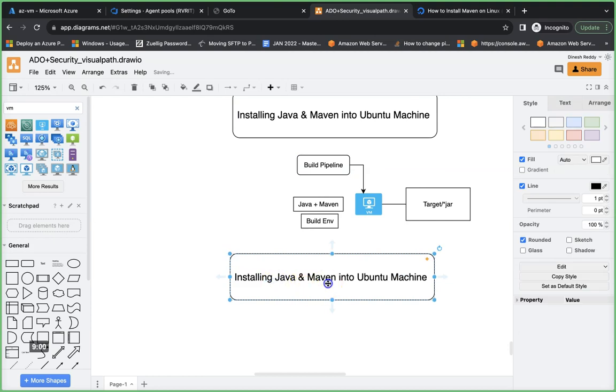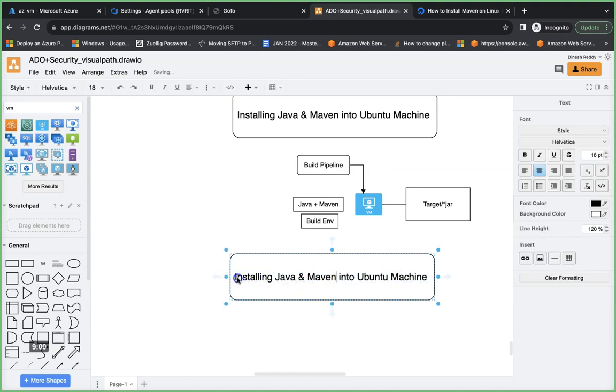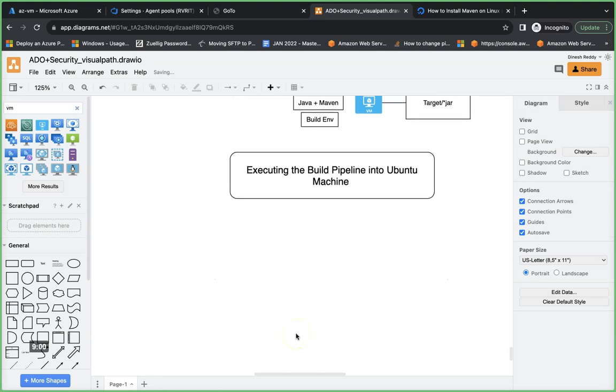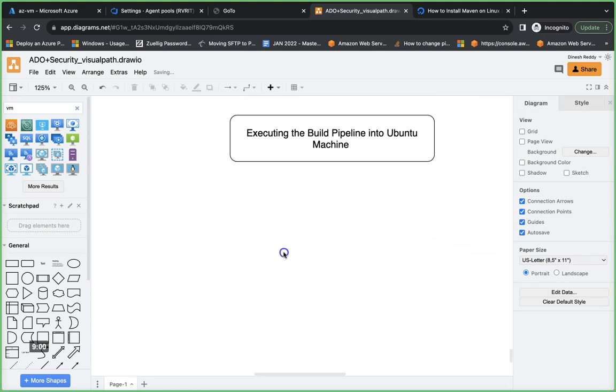Now, the moment you execute the build pipeline, we may get a few issues. We will try to sort them out. Okay, executing the build pipeline on the Ubuntu machine. This is exactly our goal also. Now how? It's simple.